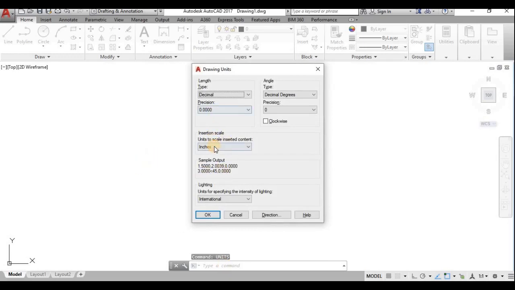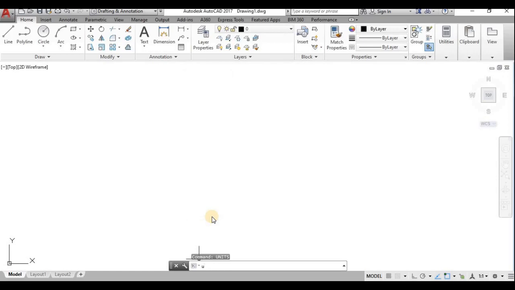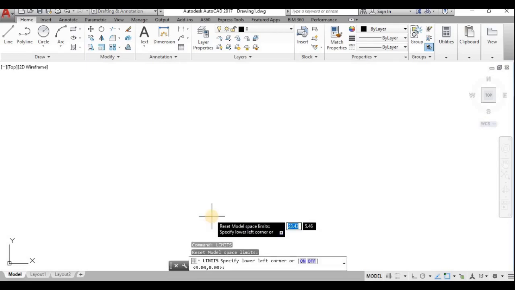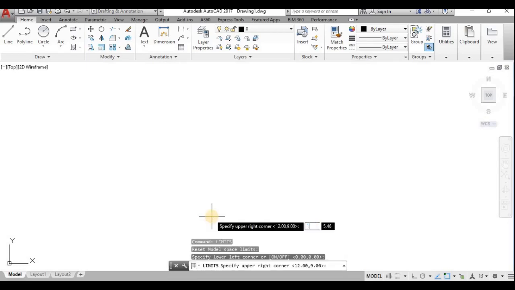So here I shall use meters, the type is decimal, and for precision we shall use 0.00, and decimal degrees; the angle is in degrees. You can choose clockwise. Okay, I shall use clockwise. Then I shall click OK. Then we shall use limits: 0,0 and 270, 410.